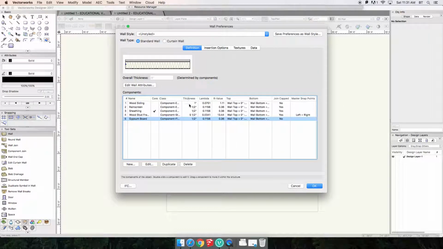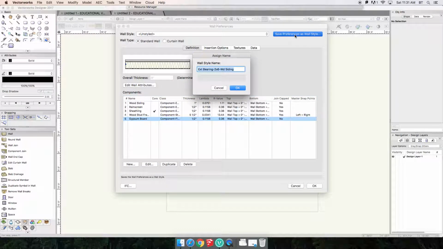And now I have this wall style the way I want it. But I can see up in my wall style, it's unstyled. And if I click out of here and I create walls, it will create walls using these settings. But if I make any changes or switch wall styles, I'll lose all those changes I've just made. So before I go any further, I want to make sure I save preferences as a wall style.